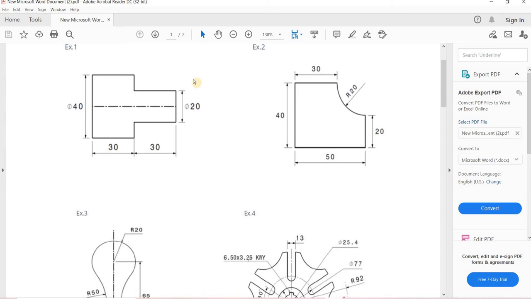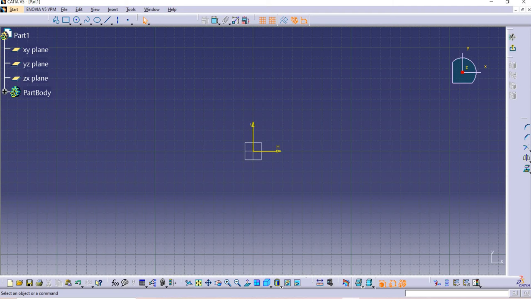So we'll be sketching the second figure, which is this. If you look at the dimensions, it is 50, 40, 30, and then we have an arc of radius 20, and this is 20, right? So there are many ways which we can draw this. We can draw it by using lines, or we can directly draw it by using a profile. Right, so I have clicked on the profile. So let's start from the datum.